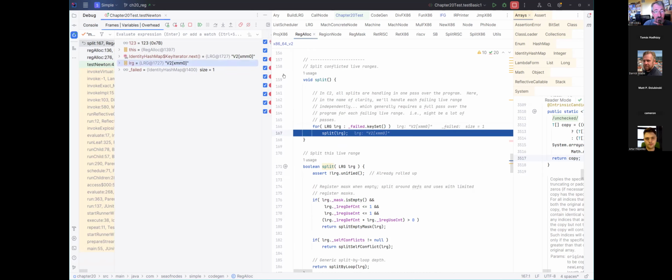Let's go look at how many live ranges I have. I have just the one, live range 2. Well, it's the whole thing. The entire program is live range 2. Not quite, but that's the only one who splits, but it's got issues.